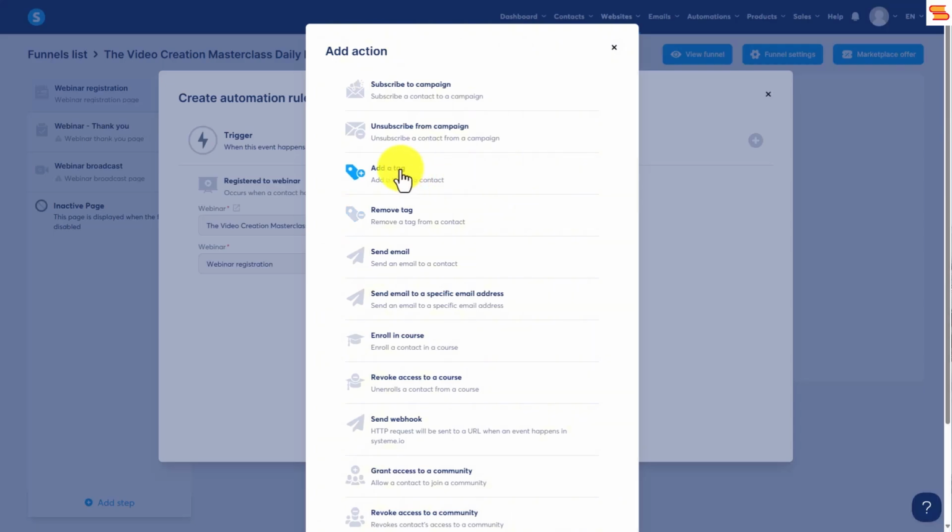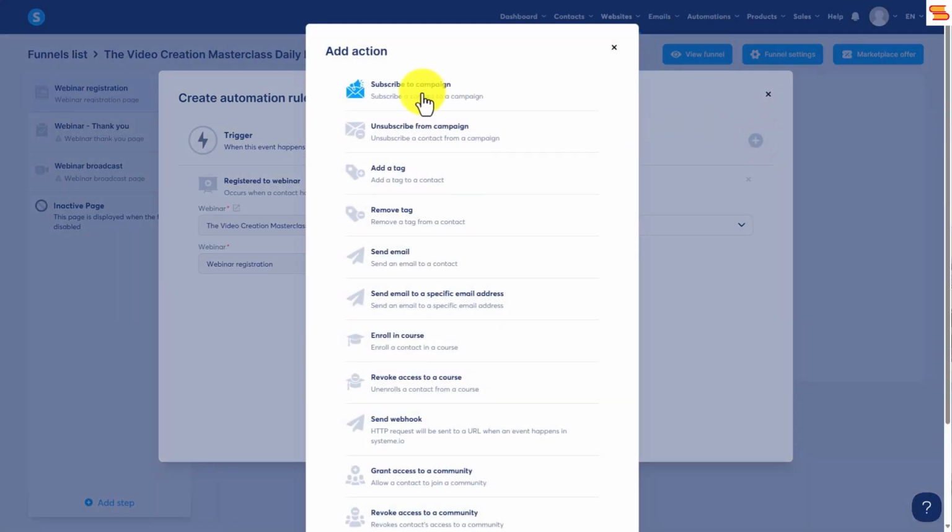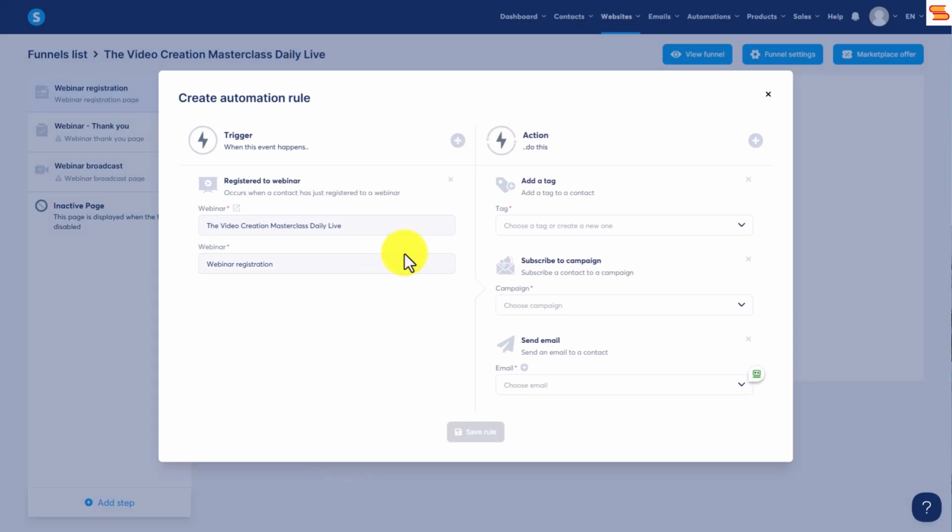Typically, you're going to want to at least add a tag. You will also then want to subscribe the individual to a campaign. And what we also want, obviously, is to have an email sent to that individual. Now, you will need to have a campaign selected. We're just going to select a campaign for the sake of this video.